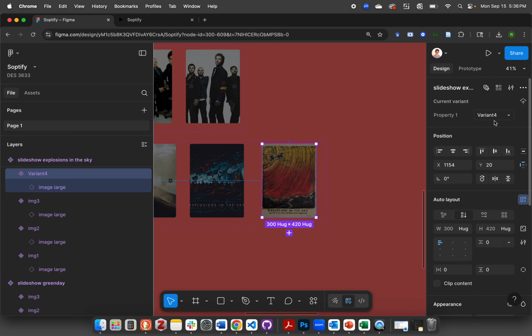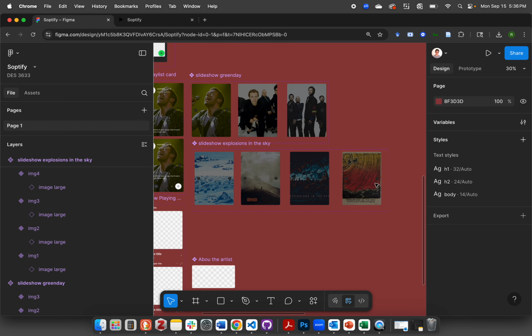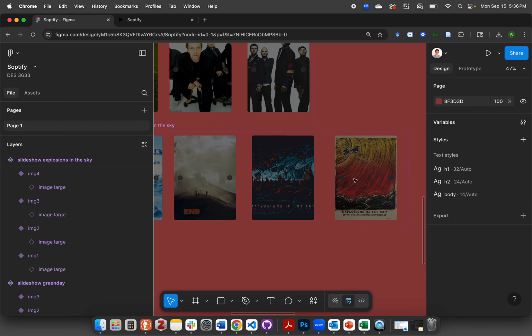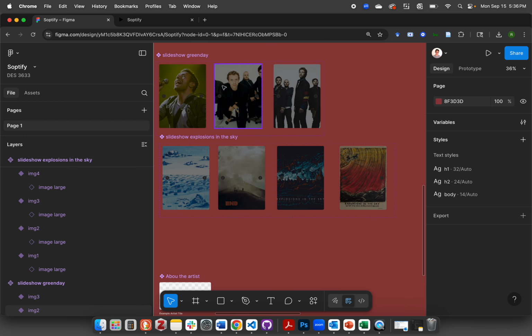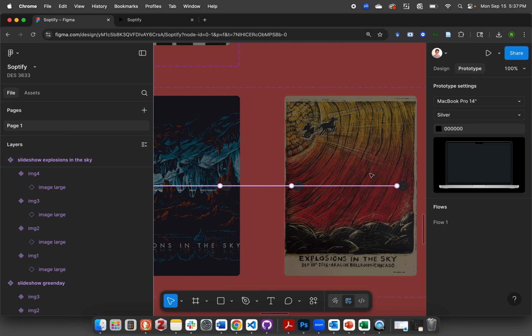And I also want to change the name because I want to be consistent. Image 1, 2, 3. So image 4. Now, since we added a new variant, right? And the prototype in this slideshow component, we only had 3. So the prototype was done up to the 3rd, right? So now we have the 4th. So we need to make some changes to this.